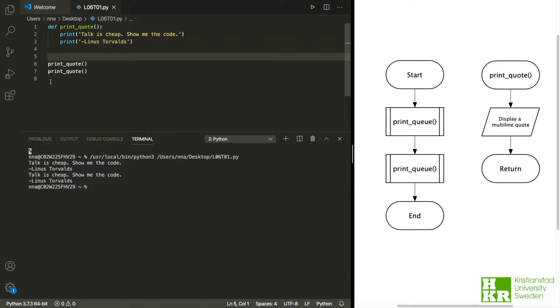So from this, what we need to remember is that, all right, we can define our own functions, and we can call those functions by giving their name and using the parentheses. So we should remember how to write functions and how to call them.